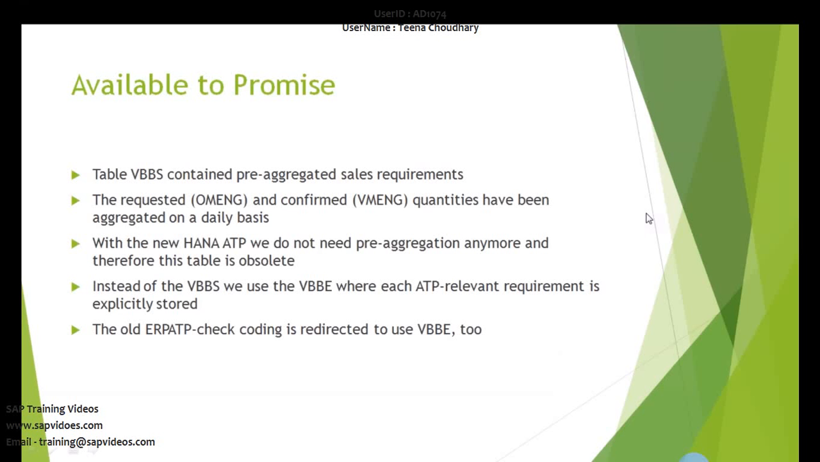Okay, any other questions? So you can see here, this is the table VBBS. It was containing the pre-aggregated sales requirement, and these were the two fields, OMENG and VMENG. One was the requested quantity and the second was the confirmed quantity. So both of these were getting calculated and stored in a single line in VBBS. But with the use of SAP HANA, we do not need any pre-aggregations, and therefore this table is obsolete.